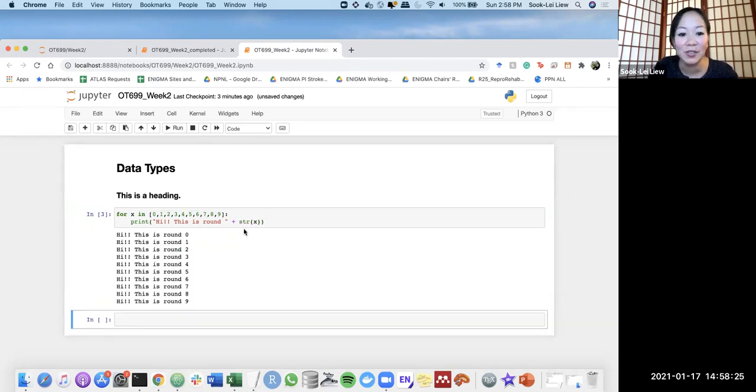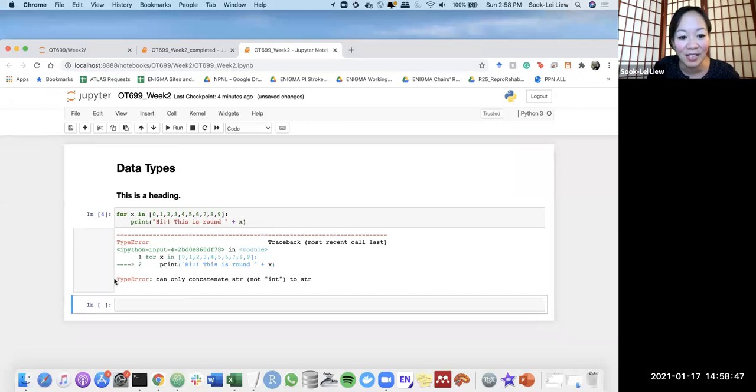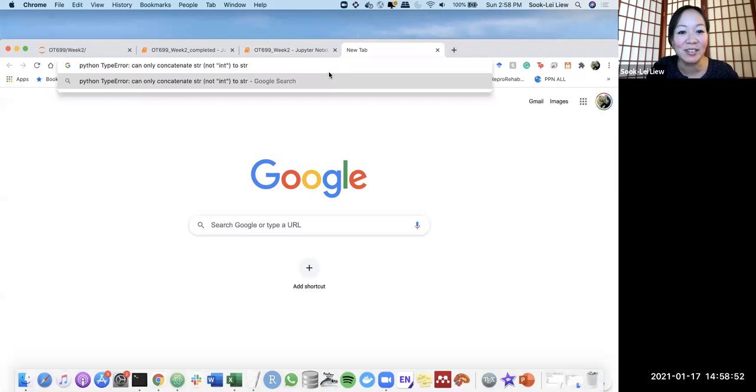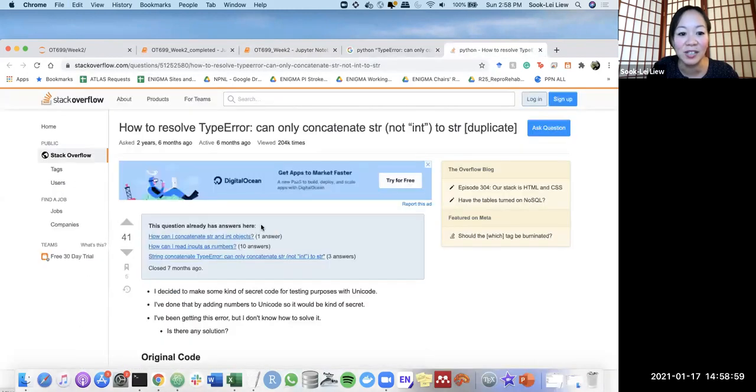Yeah. So essentially what it did is it forced x, which was an integer, to be a string so that we could execute this command. That's a little more complicated. You don't really need to know that, but that's just what some troubleshooting looks like. But if I didn't know that, I would have just come to Google and said Python and put quotes around this error. How to resolve type error, can only concatenate string.